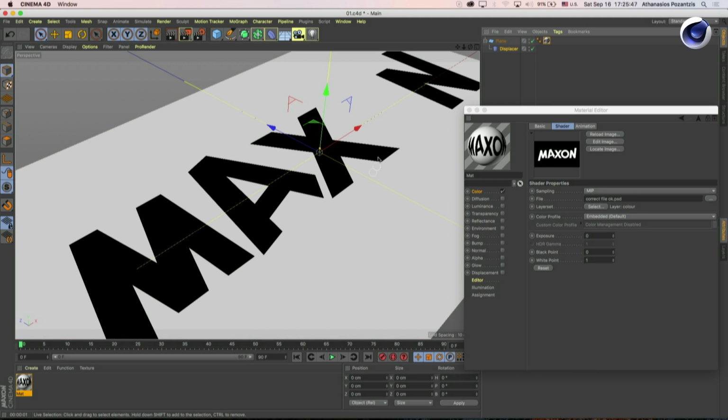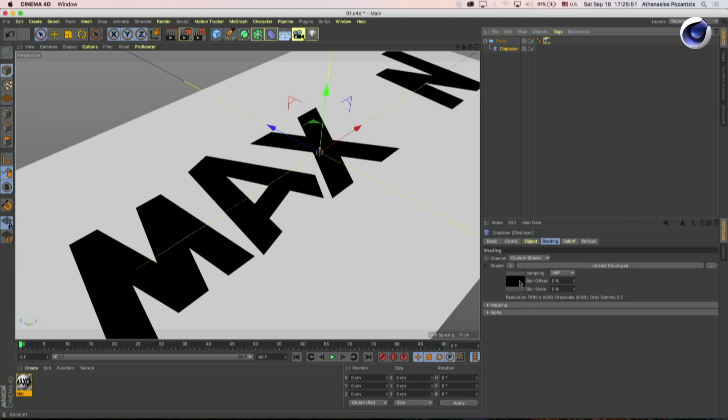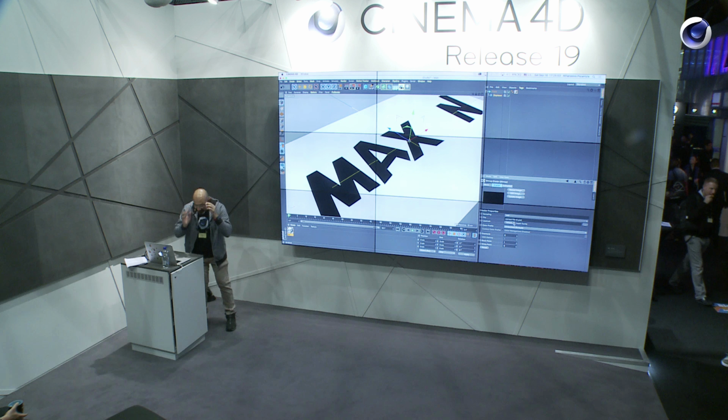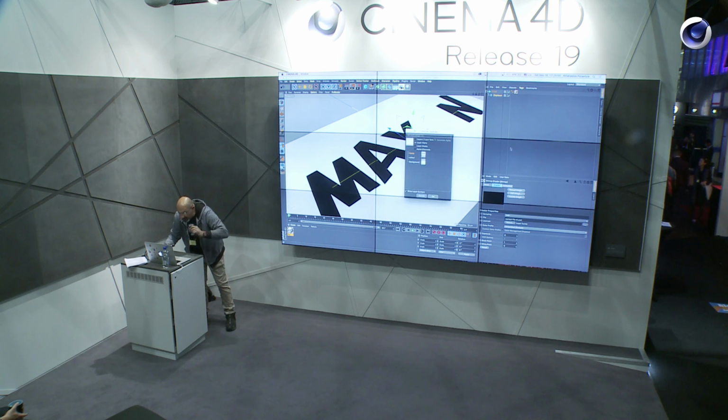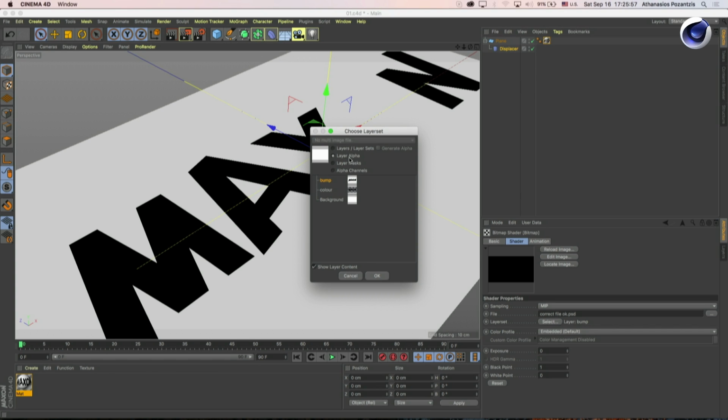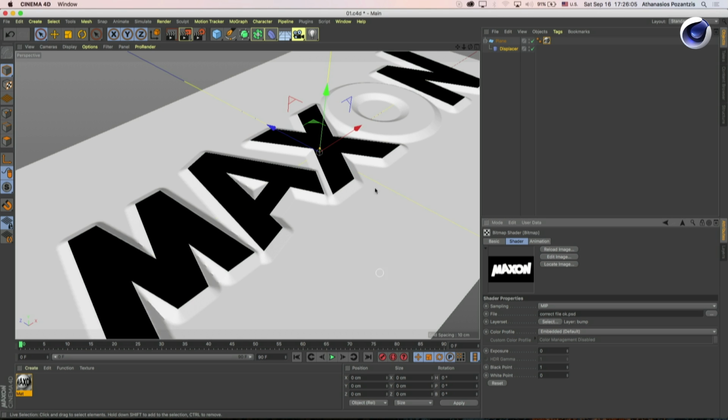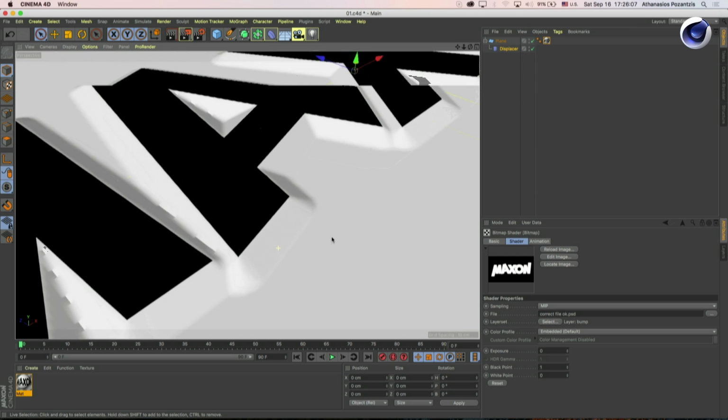I'm going to go to my Displacer and make sure that we have the right image selected. Yes, the reason we see black is that before we used the layer alpha. But because now I've got a white background, there is no alpha. So I just need to use the layer color. As simple as that. So look at this now.